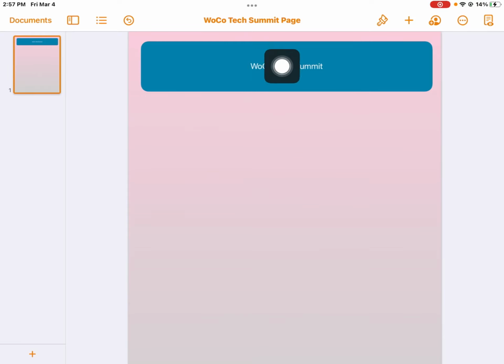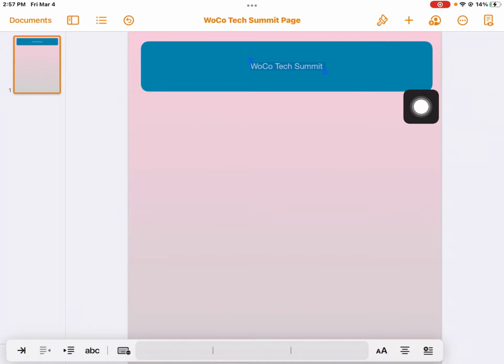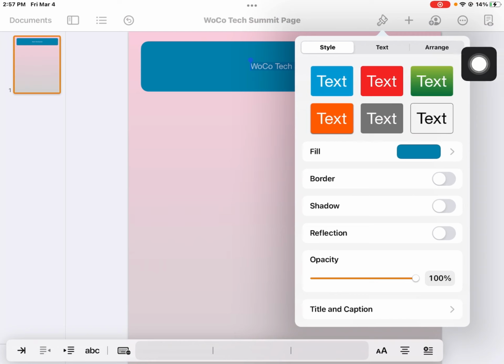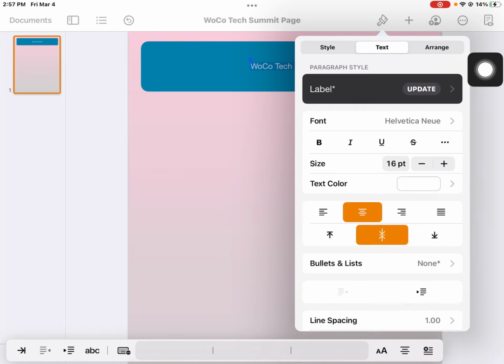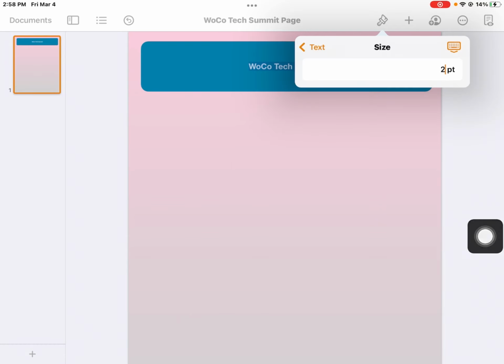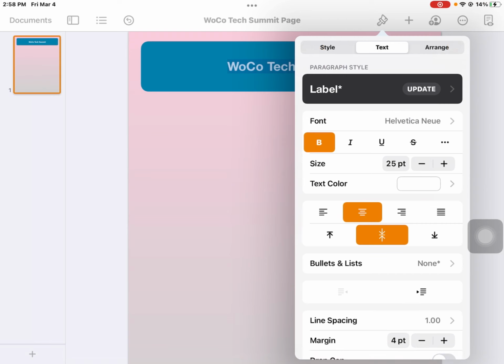If I want to change my font color or size, I'm going to highlight the whole text. Again, coming up to the paintbrush because I'm editing a formatting feature, I use that paintbrush. Out of the 3 tabs I'm provided, I'm going to hit the text tab. And then I have all of my options for my font here. So I'm going to go ahead and bold it and change my font size. So you can change the font size by hitting the plus or the minus. You can tap on the number and manually input a number.